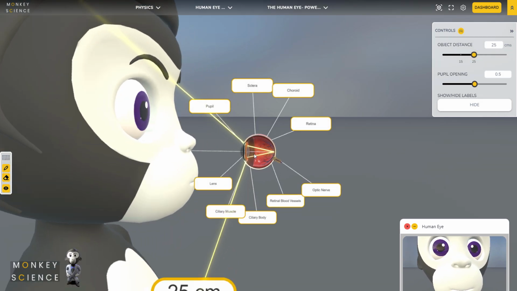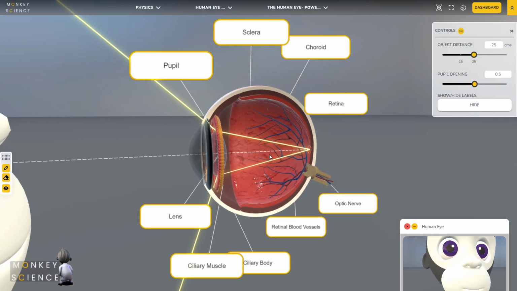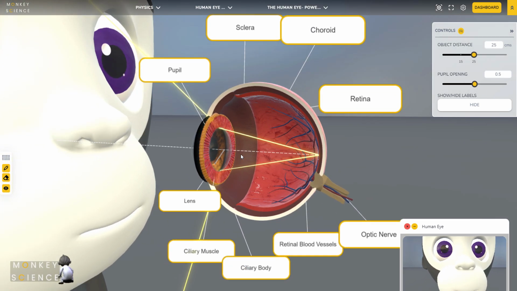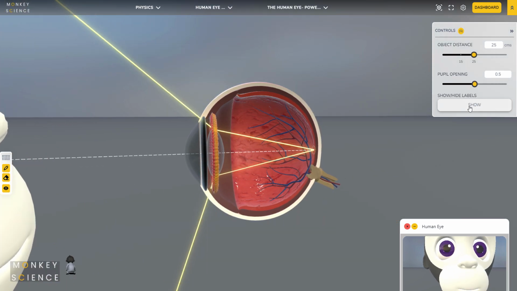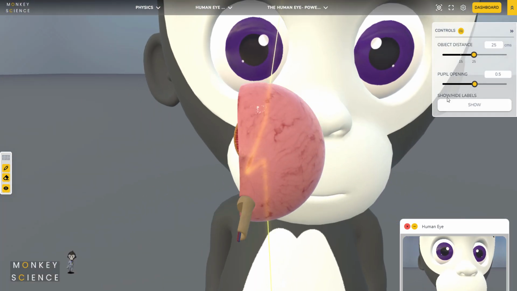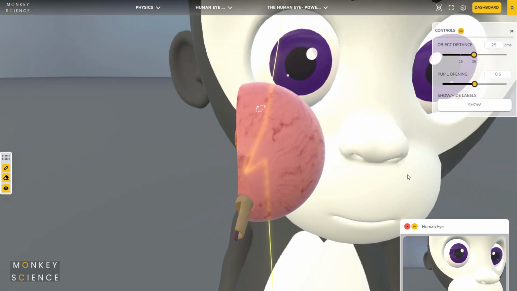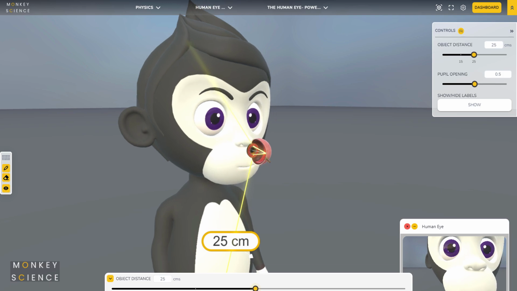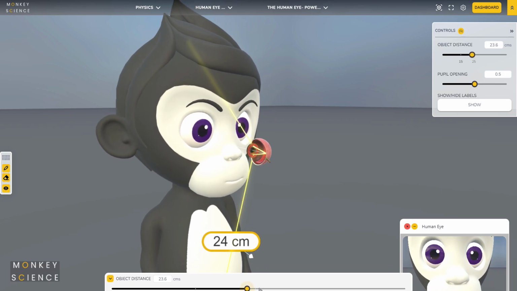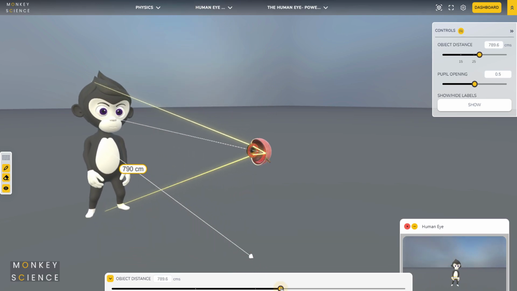I'm going to zoom in to see a better view of the eye and see all the rays that are there. The rays are coming in from the monkey mascot and falling on the lens and being focused on the retina. Now let's hide the labels to see it better this way. You'll also observe that this simulation has another slider kept below here, so you get much more control on your simulation.